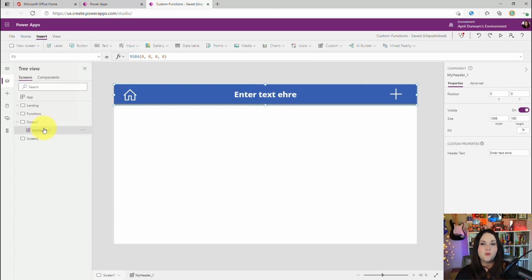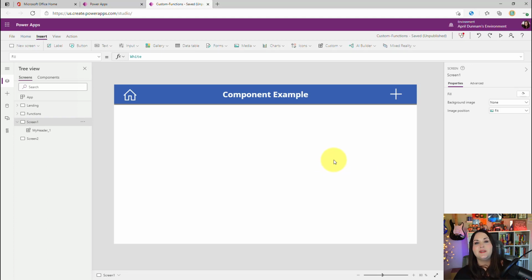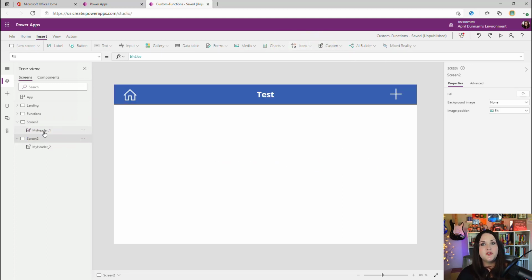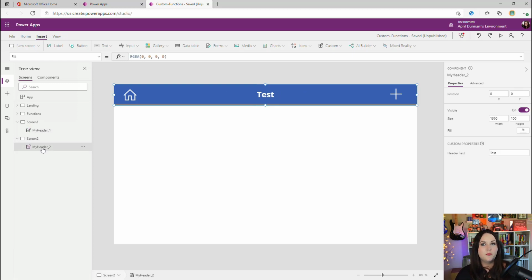So you see we have a screen 1 with just one object in it, our header. On the right-hand side, when we have that header component selected in our screen, there's our header text property that we defined. We can specify the header text to show here. As soon as I change that and click away, it updates on the screen. I can do the same thing here on screen 2. And now we just have one simple control on both screens.